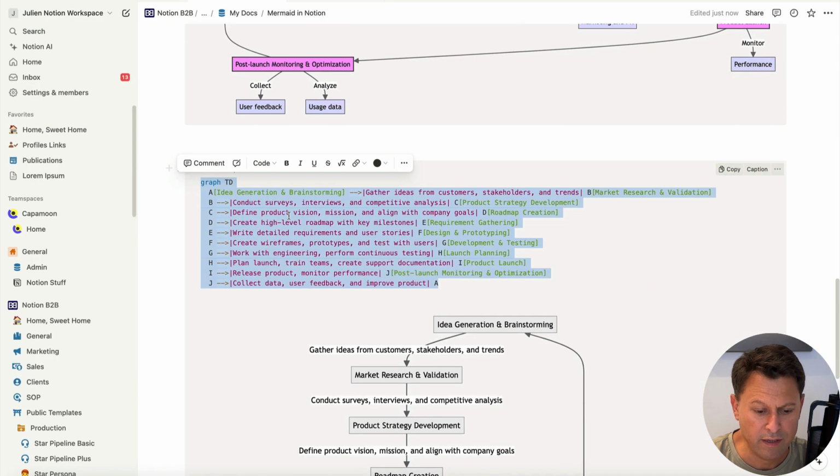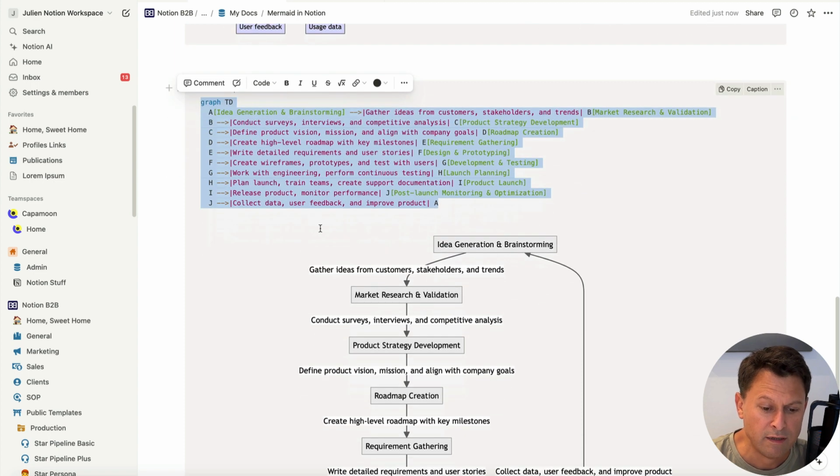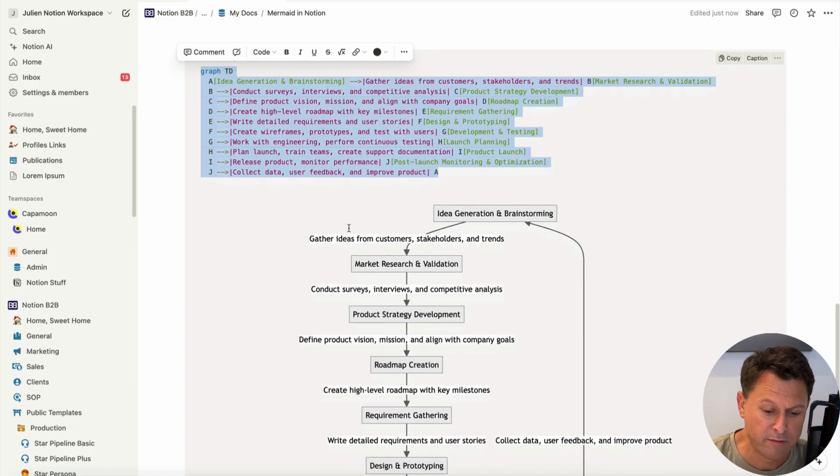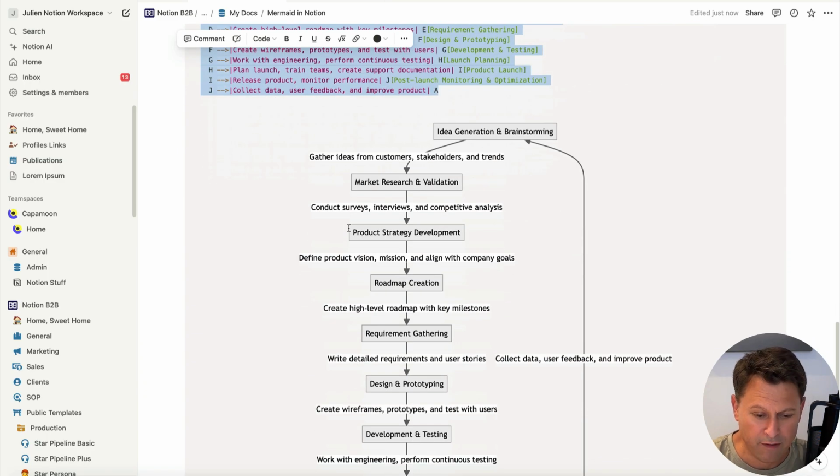And the other way is, I was using ChatGPT and asking ChatGPT to generate this Mermaid syntax here, based on a previous process flow, right? And ChatGPT generated this Mermaid syntax, and in Notion, I'm able to add this information and generate this flowchart. All right.